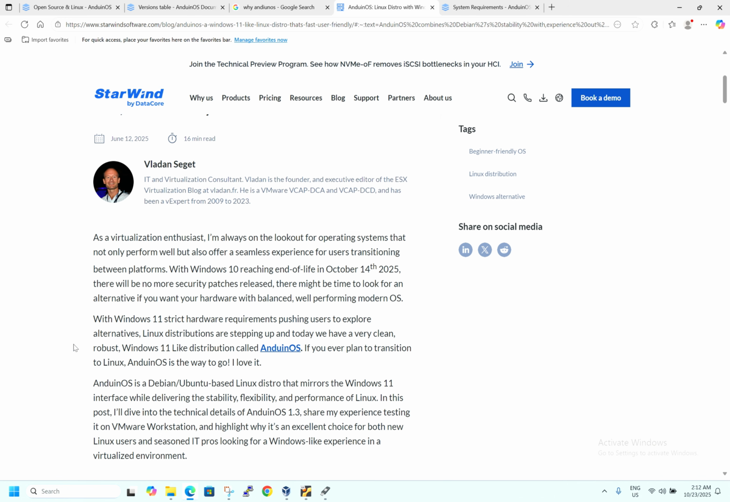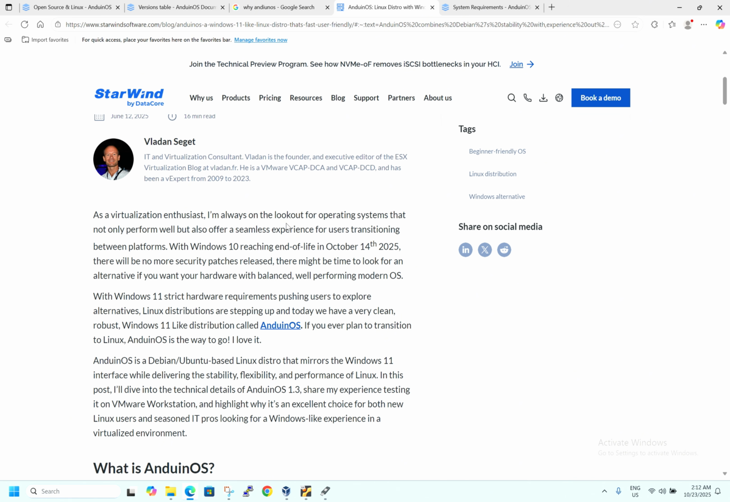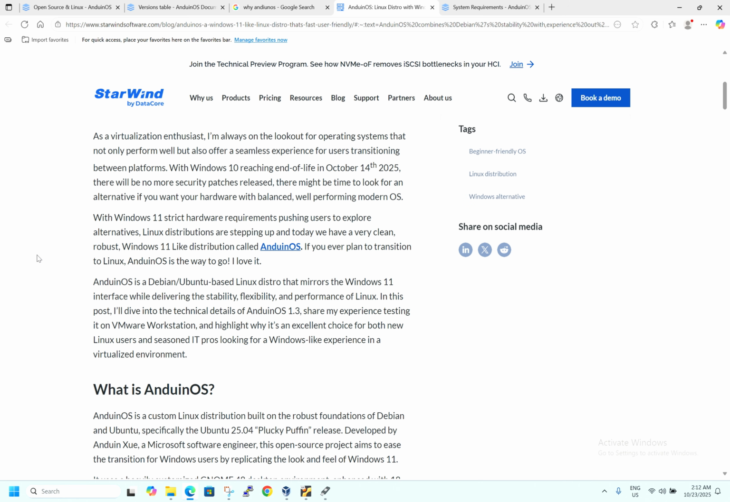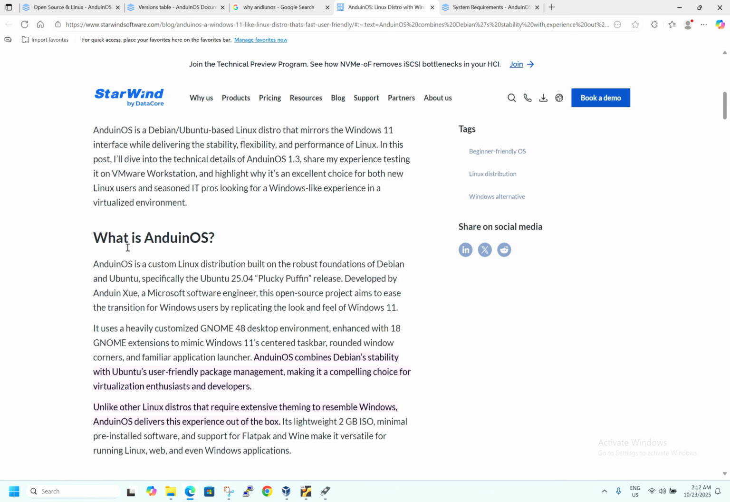As a virtualization enthusiast, I'm always looking out for operating systems that not only perform well but also offer a seamless experience. The main thing is you can install all sorts of virtualization like KVM, VMware, VirtualBox, everything inside this one. As this has been derived from Ubuntu, you have a lot of software available to download and install. So let me show you why AnduinOS.